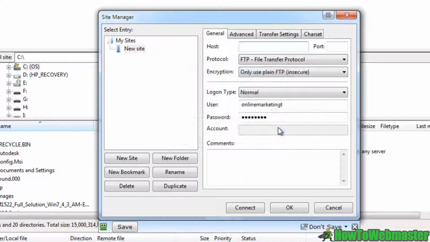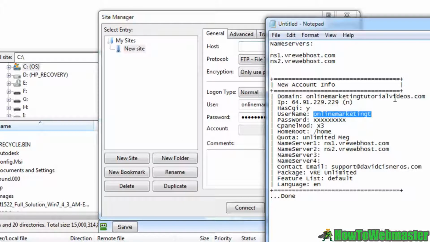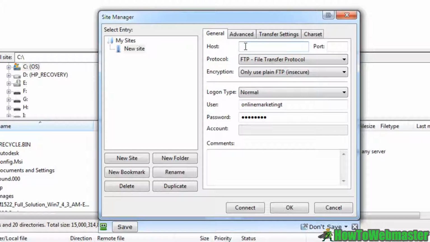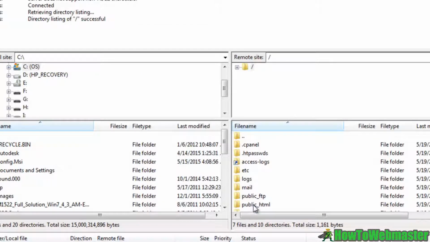Oh, you have to enter a host name. I forgot about the host name. For host name, we'll go ahead and put in our domain name, onlinemarketingtutorials.com. Click connect, and there we are. We have now connected to our server.